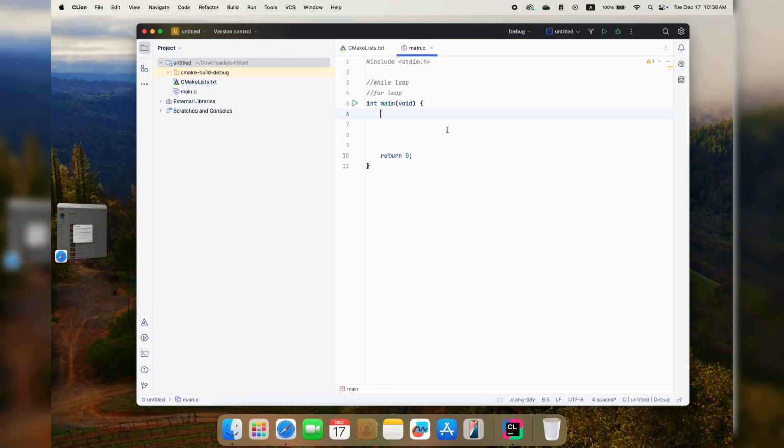In today's video, I'm going to talk about loops in C. Usually when we want to run code multiple times, we use a loop. In C, we have the while loop, the for loop, and even the do while loop. But the do while loop is very similar to the while loop, so I'm just going to skip it.